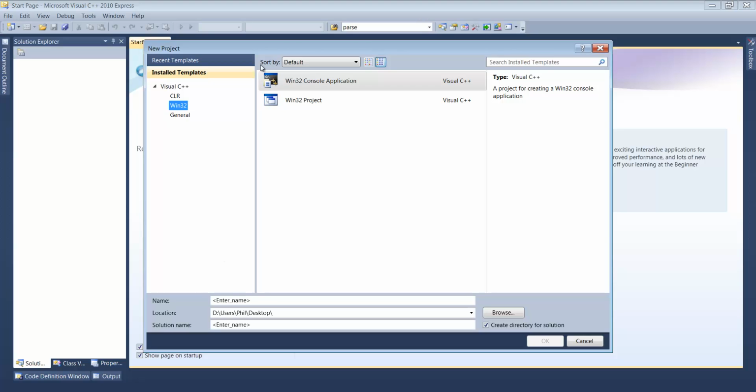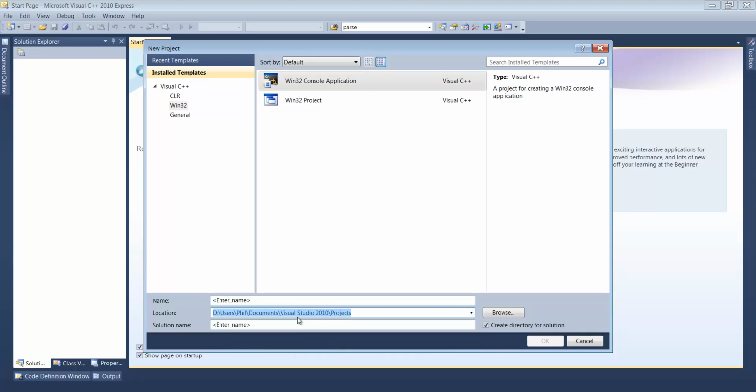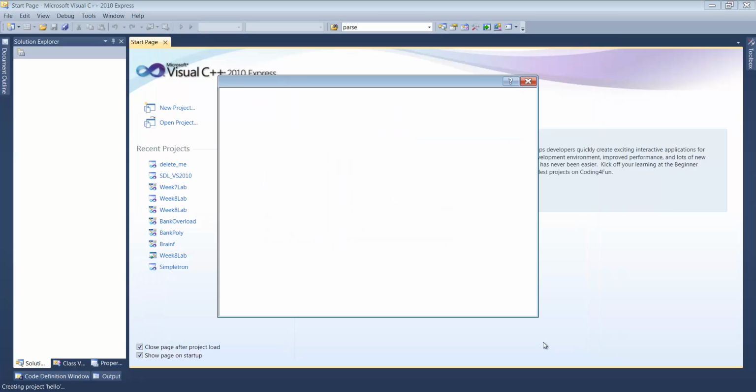You'll notice actually from class there were a lot more options, but basically you just want Win32. And we want the Win32 console application. Usually it defaults to this directory, the projects directory, a subdirectory of Visual Studio 2010 inside documents. And then you can give it a name. So just like we did in class, we'll call this Hello. Go ahead and click OK.